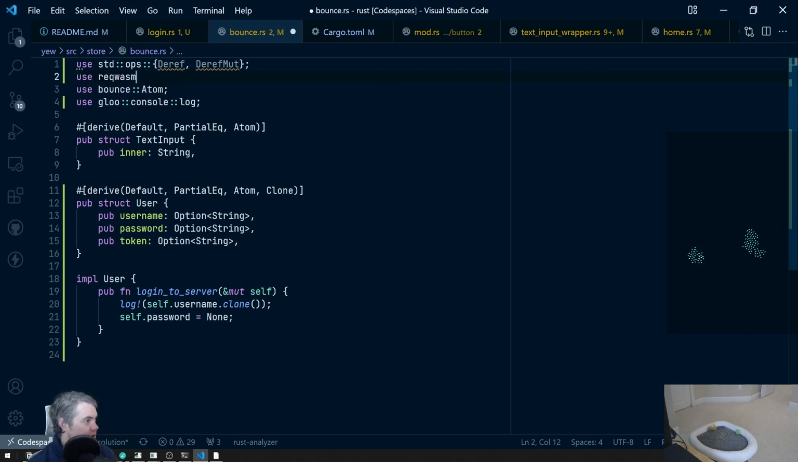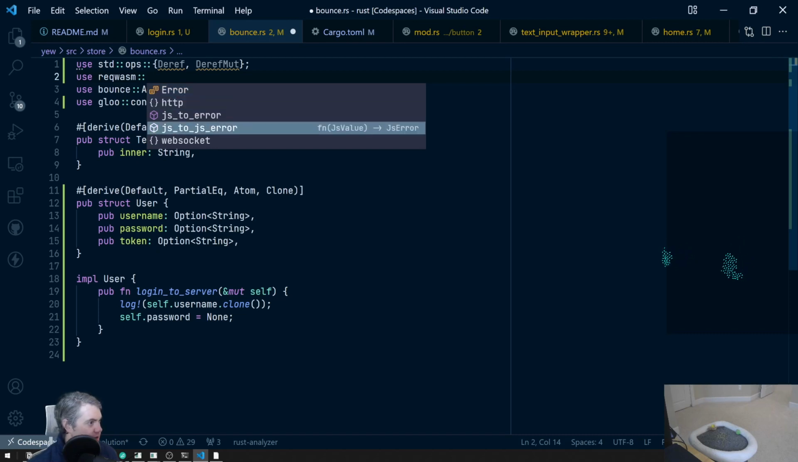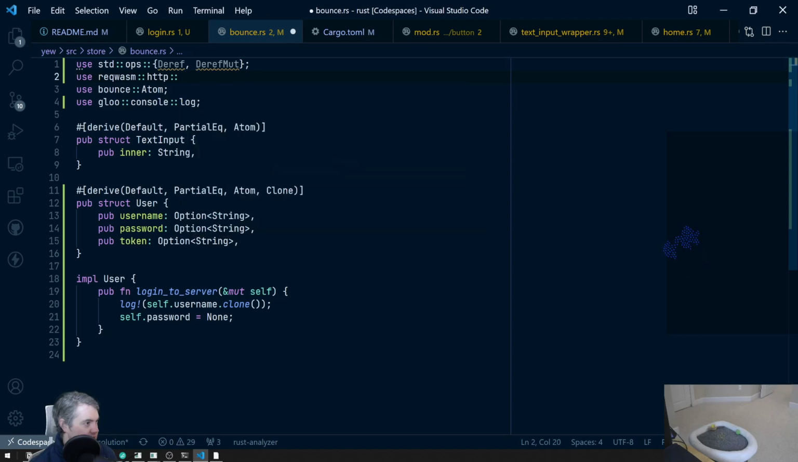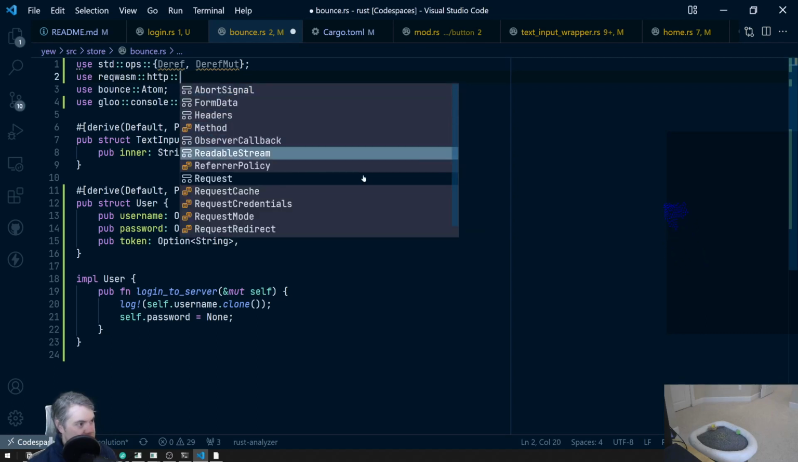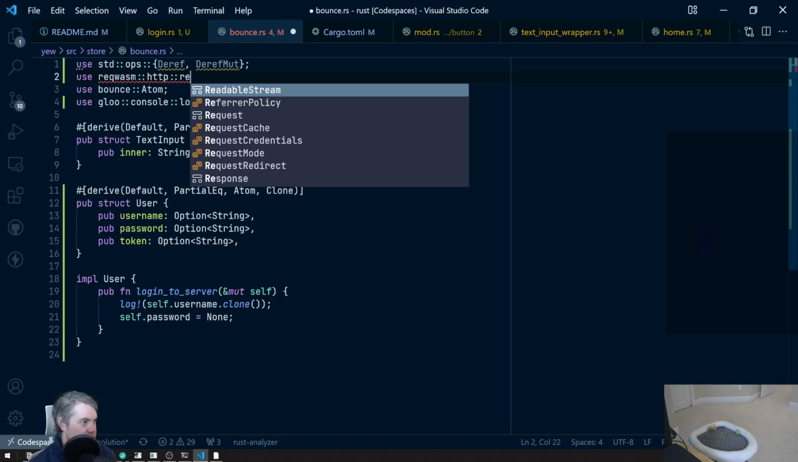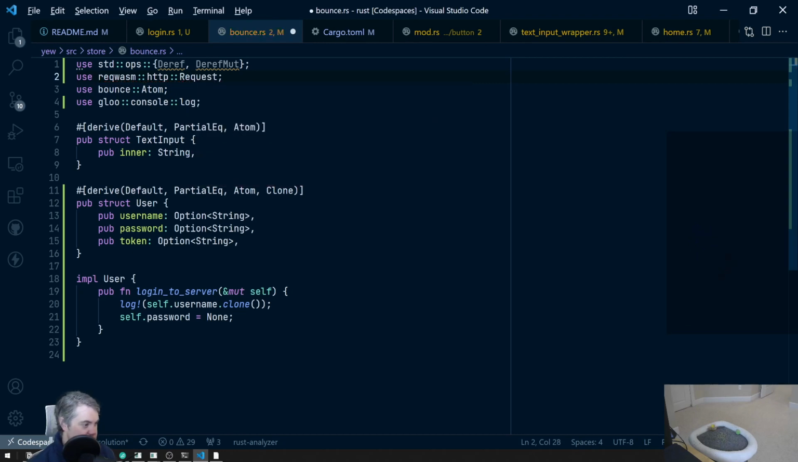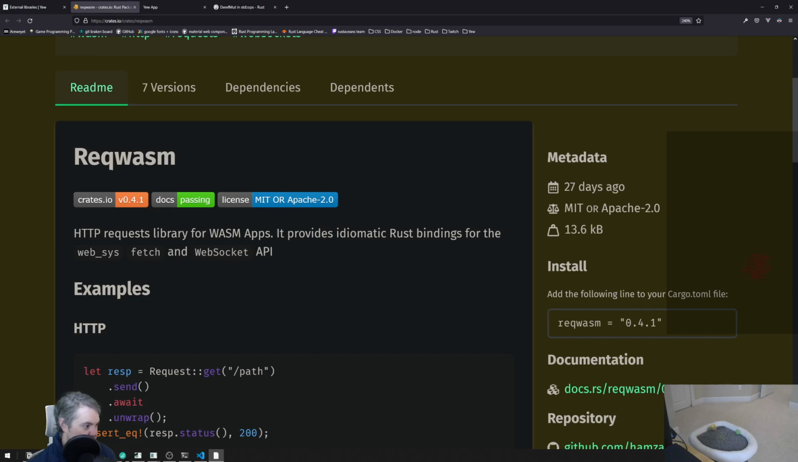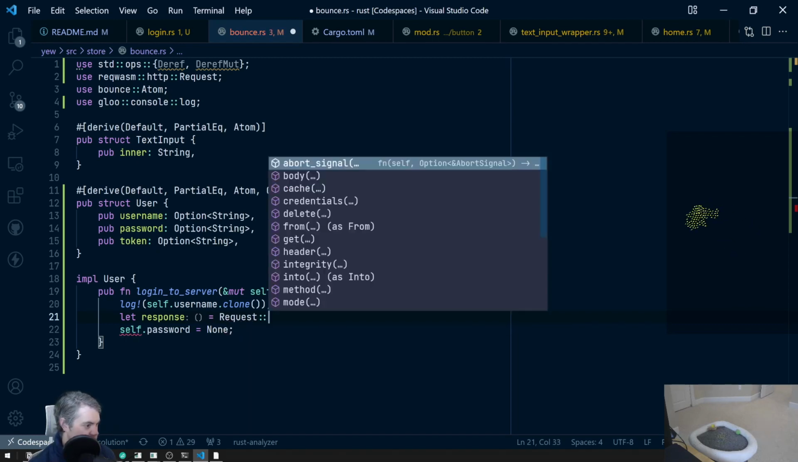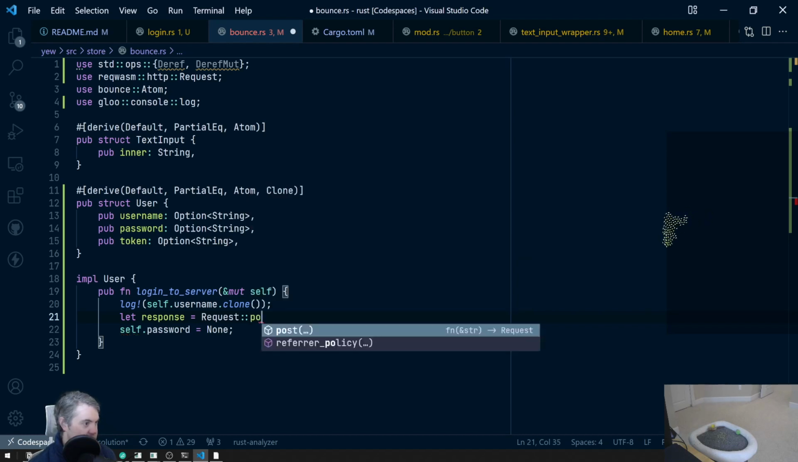Okay, so now we can do use requasm HTTP. Oh, interesting. It would be request. Okay, so we're going to use this request to get, okay, so let response equals request. This is going to be a post.